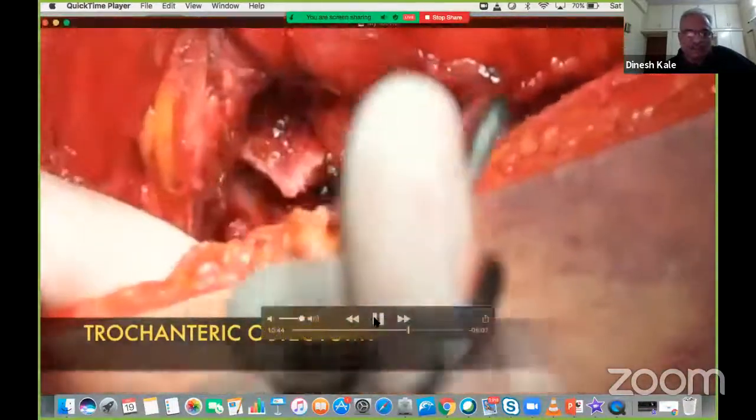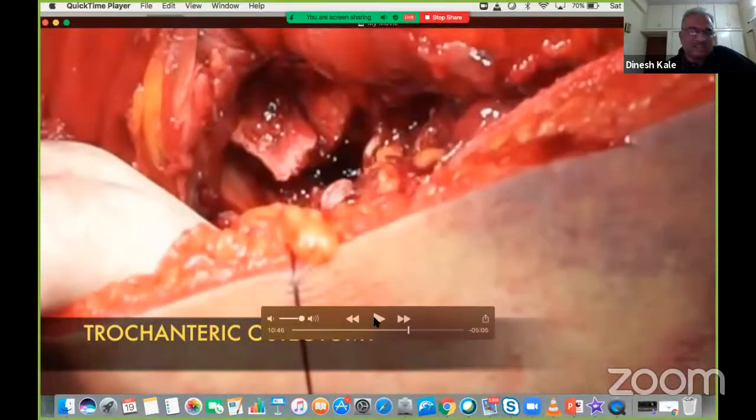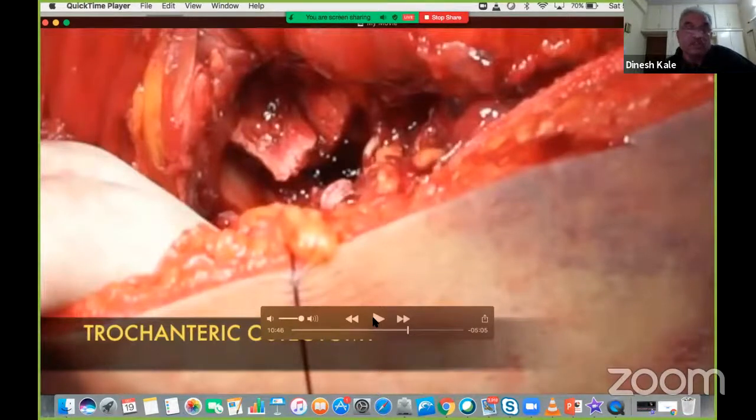I'll just pause here. Now this is a video clip of another patient where the fracture site is at a 12 o'clock position. Now at this position, if you are going to put your retractors under the gluteus medius, it is going to cause quite an amount of traction over the superior gluteal vessels. So the next part of the video will demonstrate how to do a GT osteotomy.